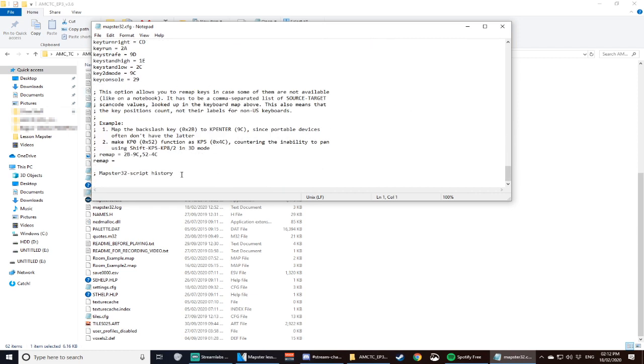And here it will explain how to remap, and you remap in this section here. So you type in what keys you want to remap. With that out of the way, let's begin.